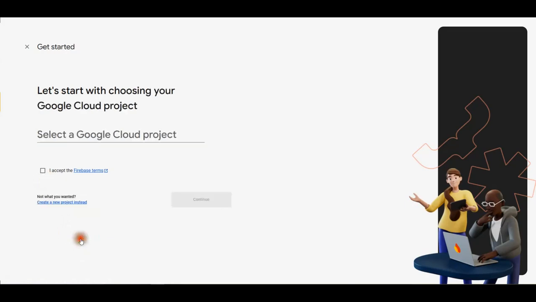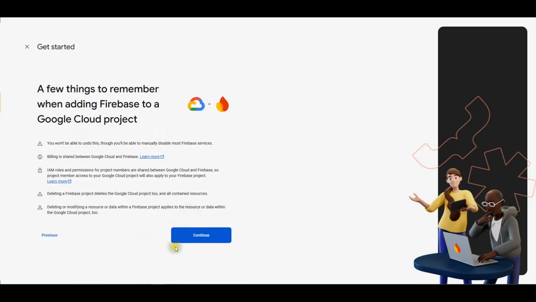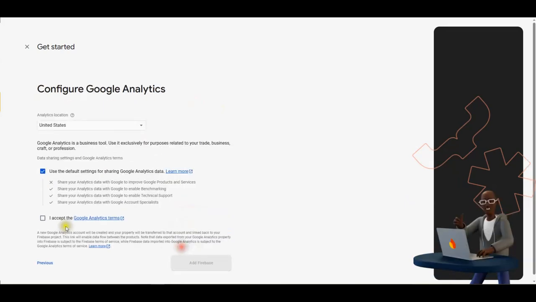Yeah, just accept and then click on the Add Firebase to Google Cloud project, and then we will select a Google Cloud project, which is this one. Continue, continue, and continue.